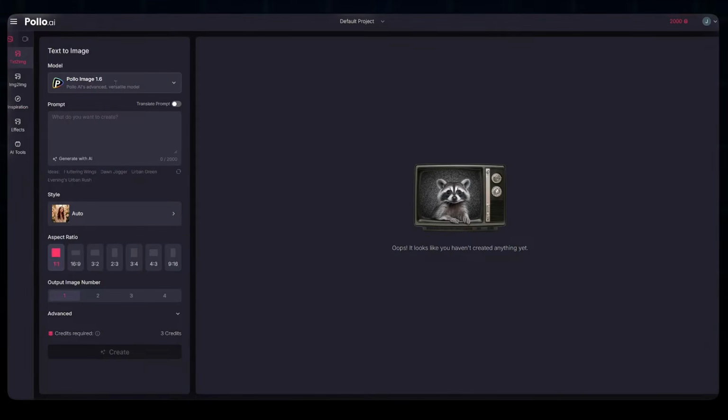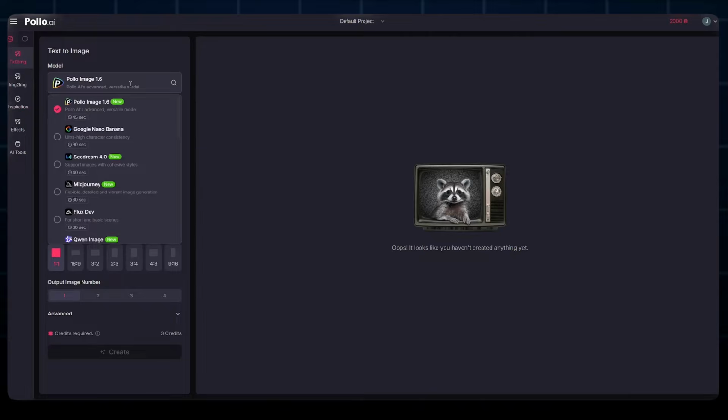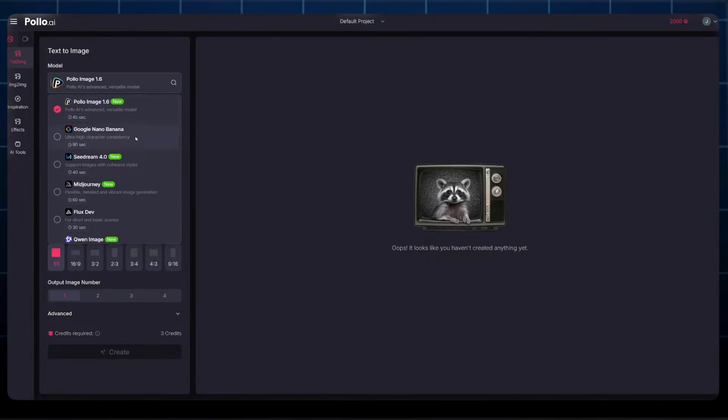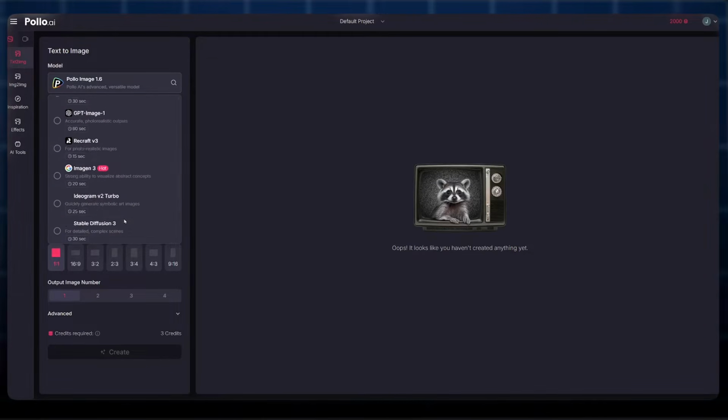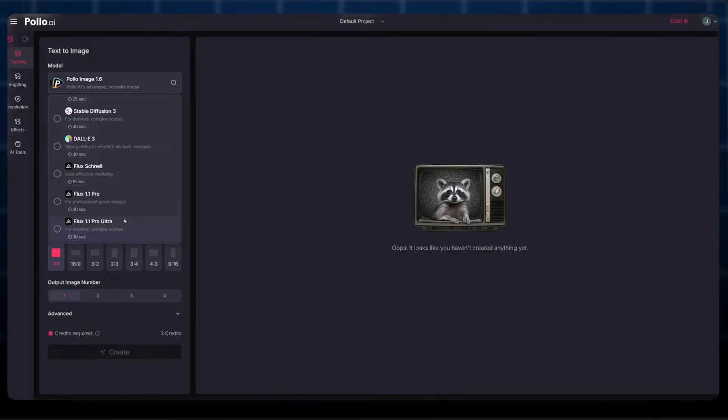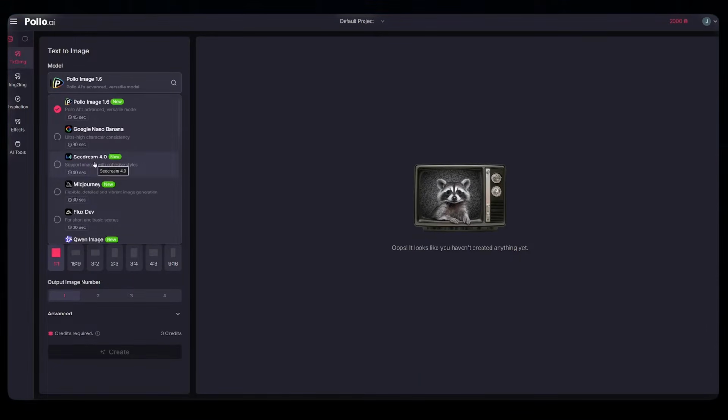Now, the first thing that we need to do is to select a model we're going to create our image in. They've got Pollo Image 1.6, Google Nano Banana, Seedream 4.0, Midjourney, Flux Dev, and other leading AI image generating models. I will go for Seedream 4.0.